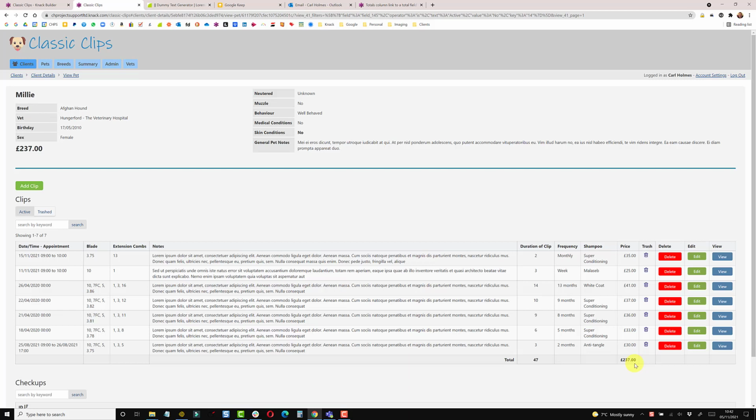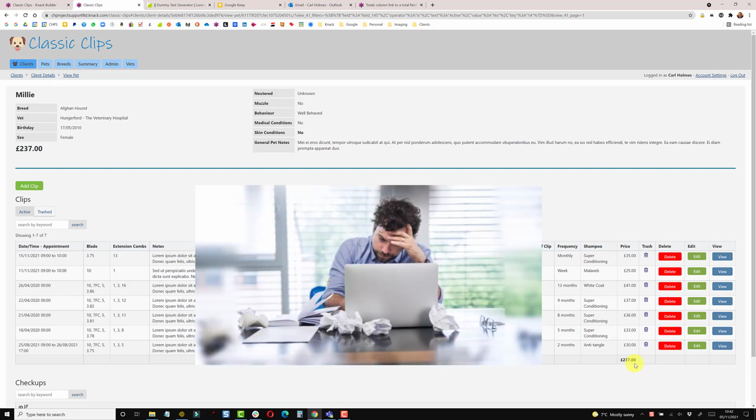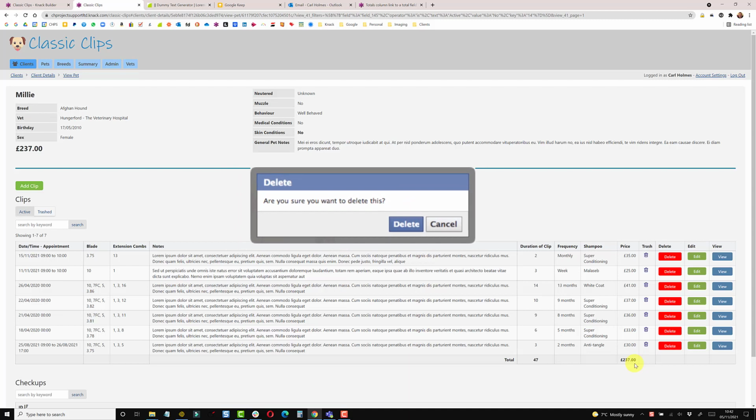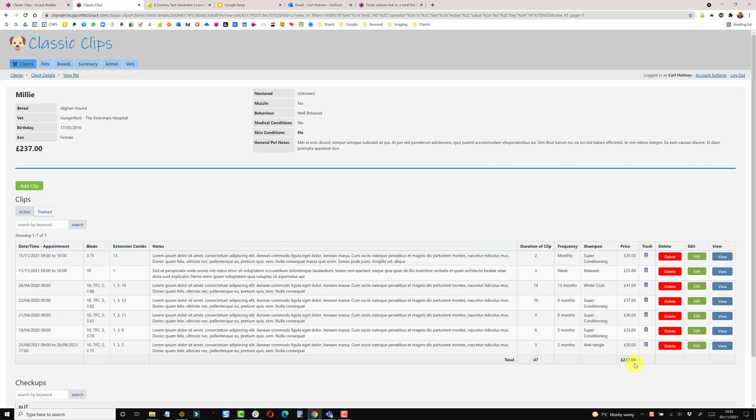Now, I would personally not advocate ever giving someone the ability to delete something, purely because once it's deleted, obviously it's gone and you'll have to go back to support to get it reinstated. Also, people will accidentally delete things even if you get a pop-up message. So I always give people the ability to either archive or soft delete. That way they can restore it if they need to. So I have another option here, which is trash. So I've now got my total at 237.